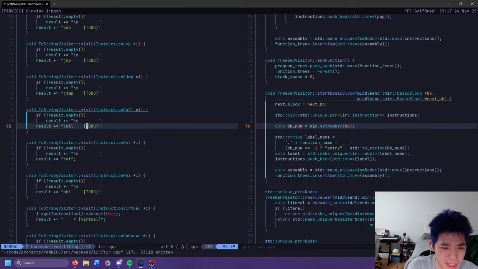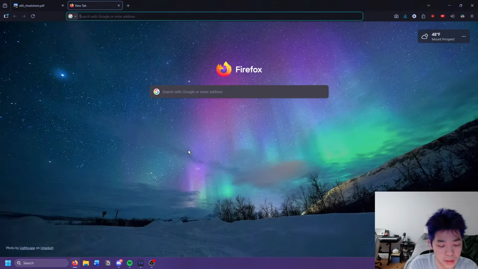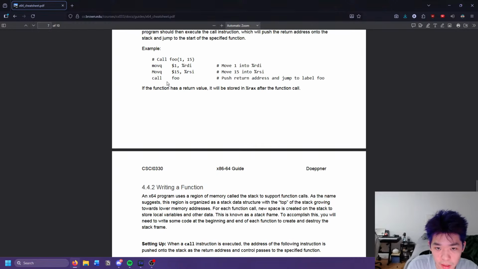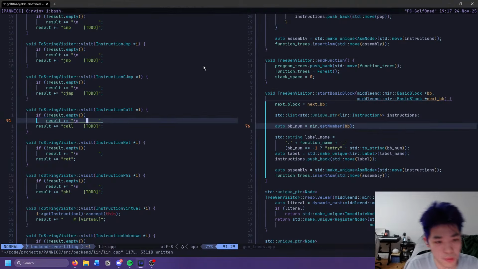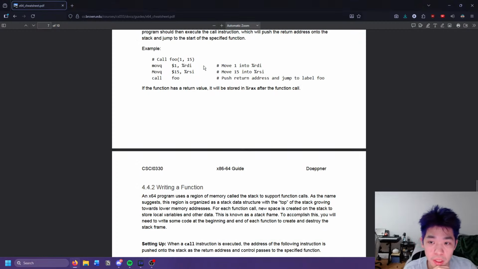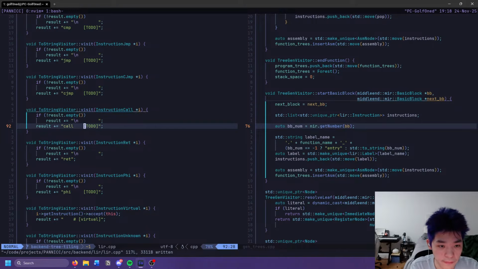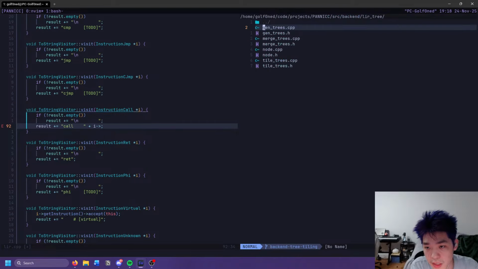Call should be pretty easy as well. I think this has an example somewhere. Yeah, it's just the label. So we push the return address and jump to the label. This should be straightforward enough. So we have this, and then we want to add it. We need a getter. That's what we need.